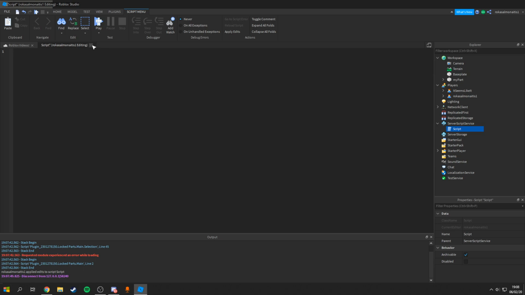Next, let's do tables. Tables store a set of data, like multiple strings, multiple values, and we can choose from one of them. Example, if we had local table equals, then we open it up like that, we put apple, orange, pear, and lemon. So if we had all these, we want to choose from one of these.